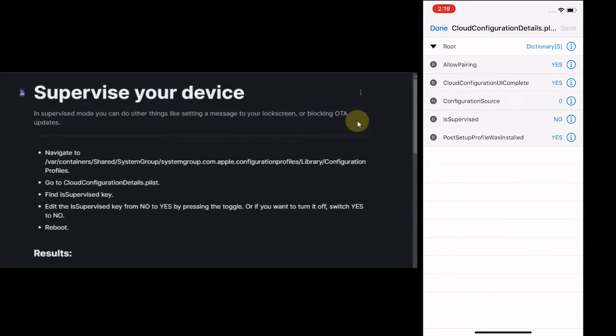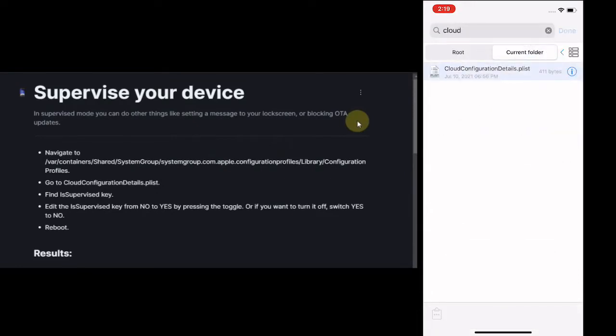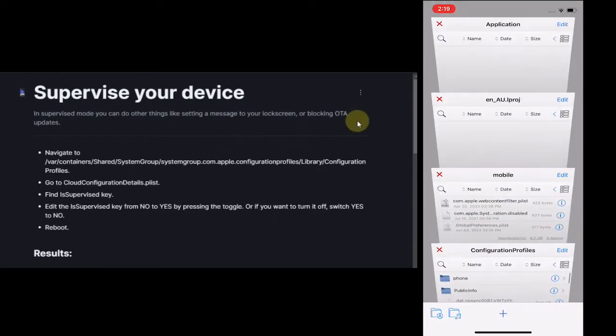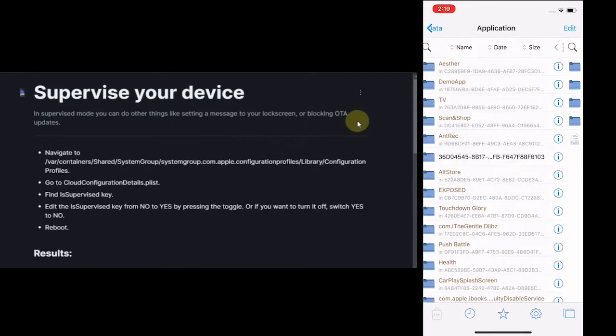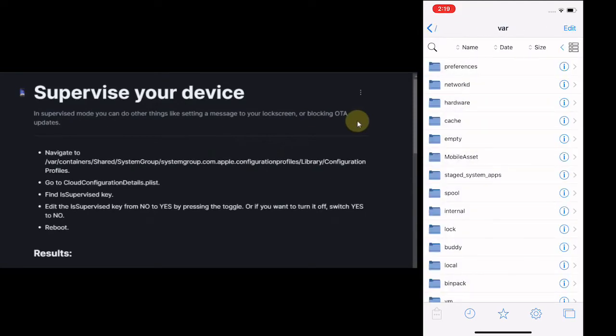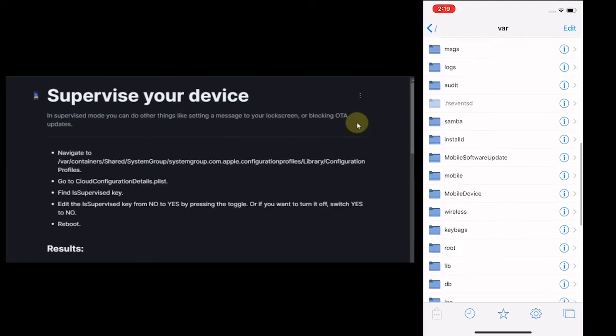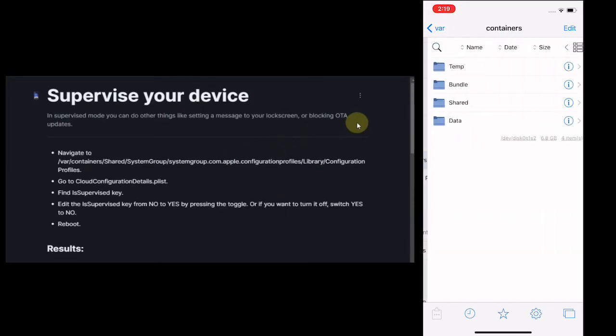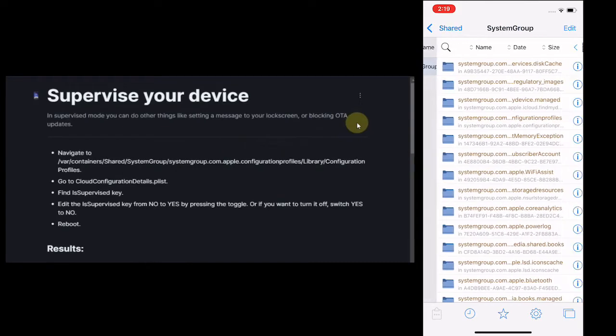So with supervised mode, you guys can do things like send a message on your lock screen, or you can block OTA updates. So first off, we're gonna go to Done. Oh, I guess you wanna go over to a new page, and we go all the way back until we see var. And once we see var right here, you guys wanna go down to containers. So containers, and we go to shared, and we go to system group, obviously the only one there.